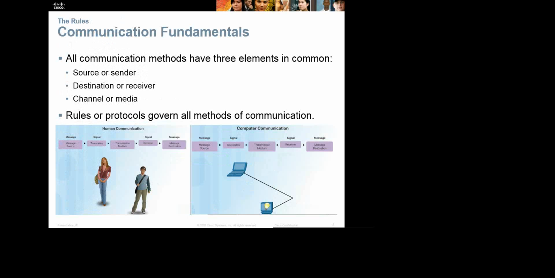So all communication methods have three elements in common. They have a source or a sender, they have a destination or a receiver, and there's a channel or a media or a medium that we're working through. And rules or protocols govern all the methods of communication.